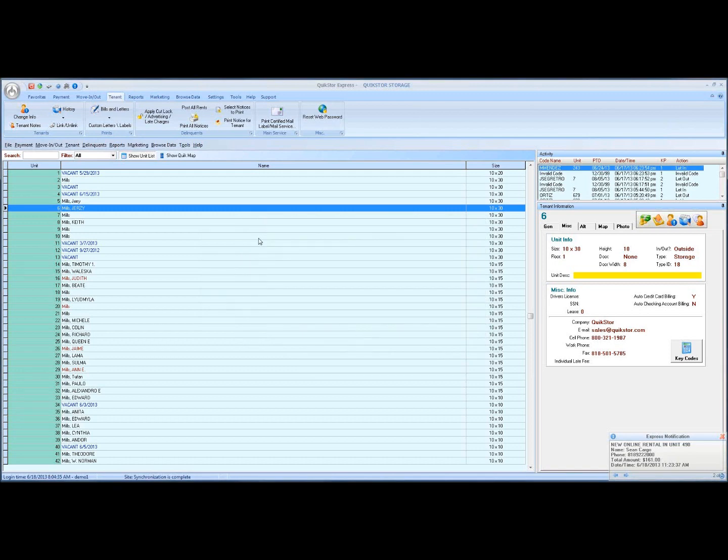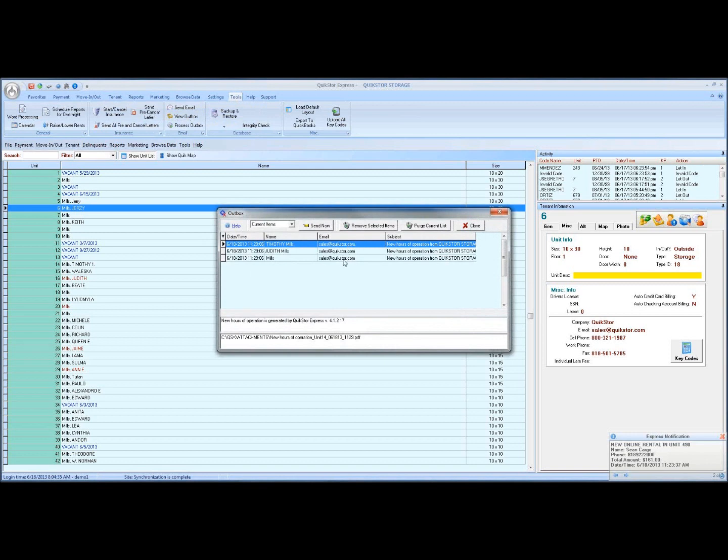Now, if we go over to our outbox, which is under Tools, and right here in View Outbox, we will see those 3 emails listed right here. Of course, we have their email addresses removed. But you can hit send, and it will send that email out. Or if you made a mistake, you can go ahead and purge it like I will now.